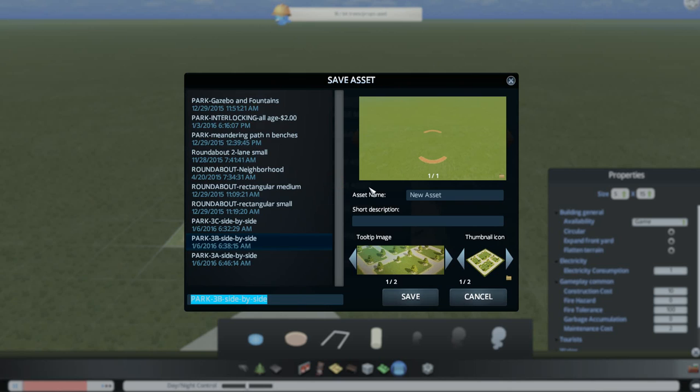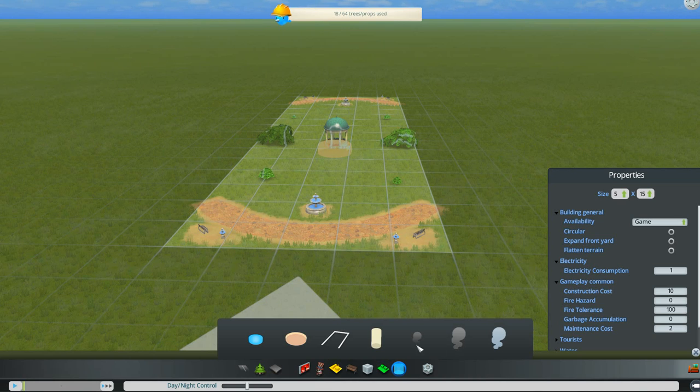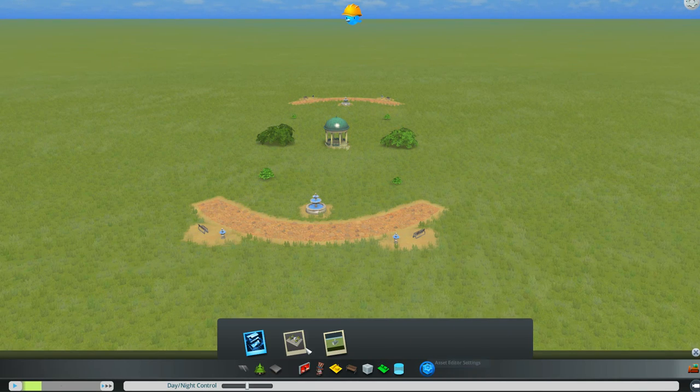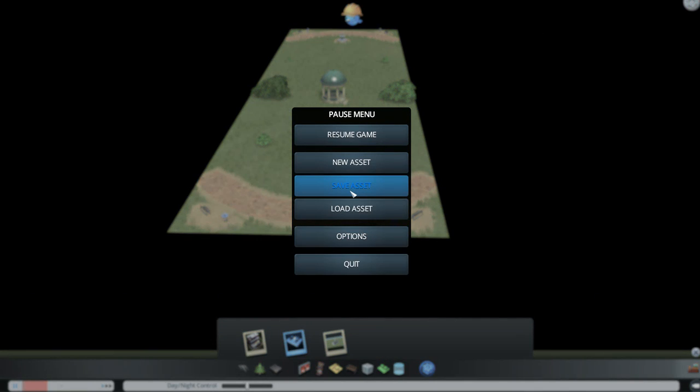Save asset. Oh, yay! It's going to let me put the names in. I was afraid it wouldn't. Oh, no, cancel. I forgot to take the picture. Resume the game, which is this thing, and then go back down and take a picture of it. Okay, now I can save the asset.